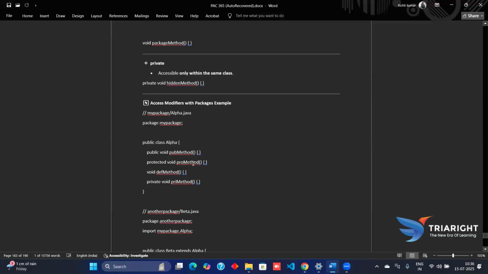protected void proMethod. This is also a method in this Alpha class only. There is also a default void defMethod. There are different access modifiers. First is public with the pubMethod, protected with the proMethod, default with the defMethod, and private with the primeMethod. There are different methods and different access modifiers.